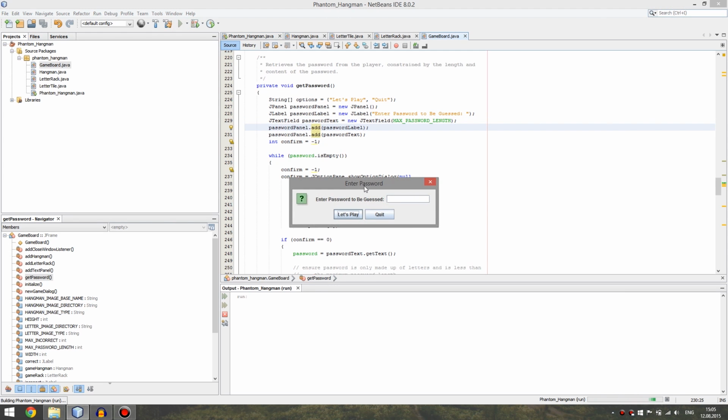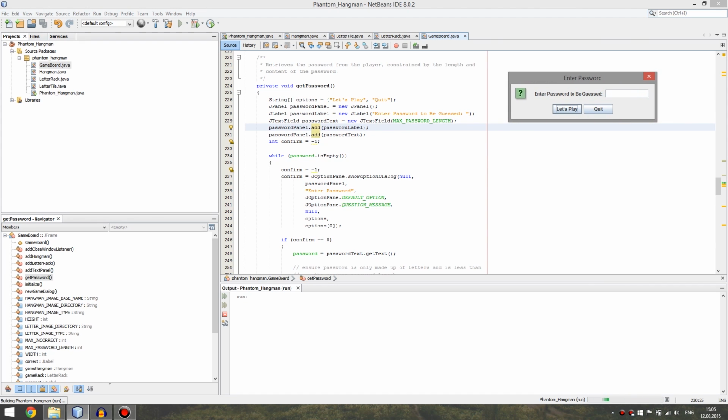So let me go ahead and bring this up so you can see. You can see it right here. So the string options are added right here and here. Password panel is this whole little rectangle right here. I guess this would be this one right here. The password text right here, and then that text area right here.